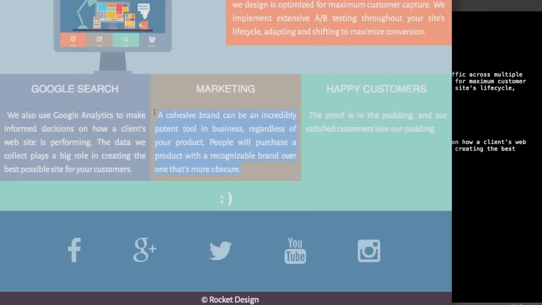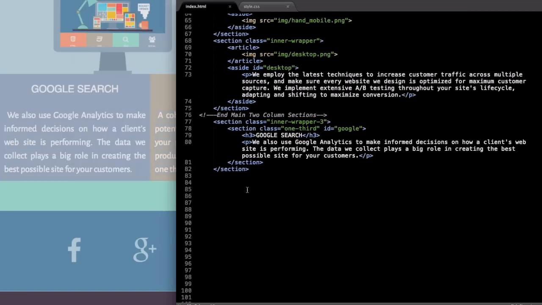Okay, so next let's do this marketing section. So drop down underneath the 1/3 section and let's create another section class 1/3, and then we'll give it a separate ID from the Google ID we're seeing above. So section class 1/3, and then ID, and we'll just call this ID marketing to make it easy on ourselves.